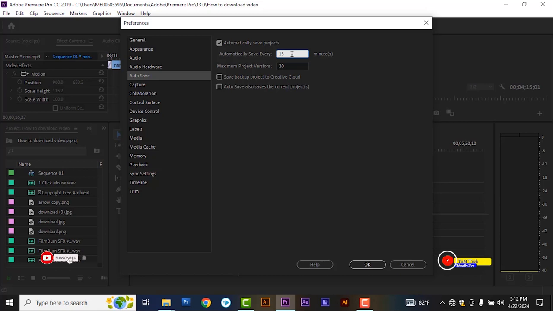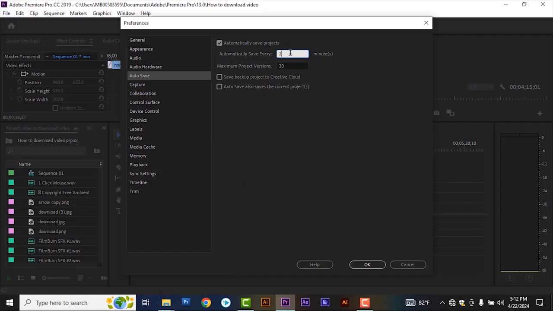If the light or the power is off, you lose everything that you do in your project. So to fix this problem, reduce this time to 2 or 1 minute, which means saving the project after every 1 minute. You can make it 5 or based on your need. In my case, I need to save the project every 1 minute, so click on OK.